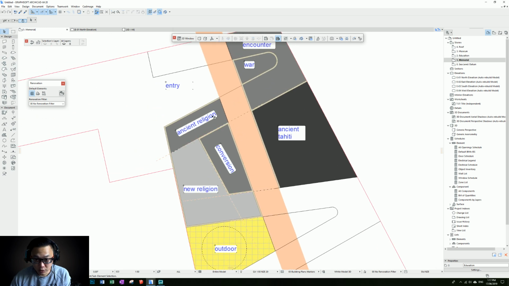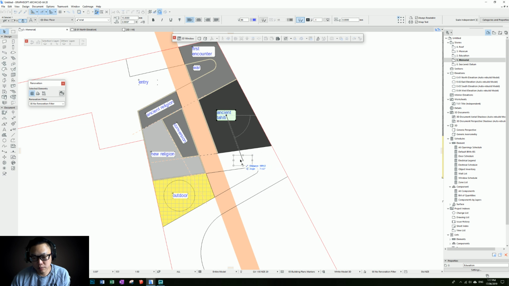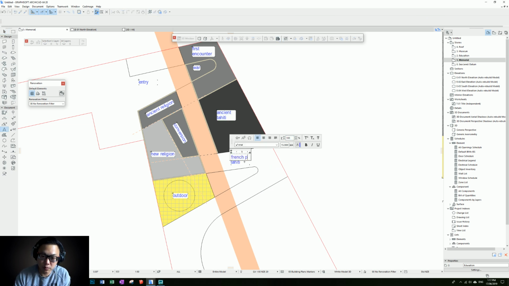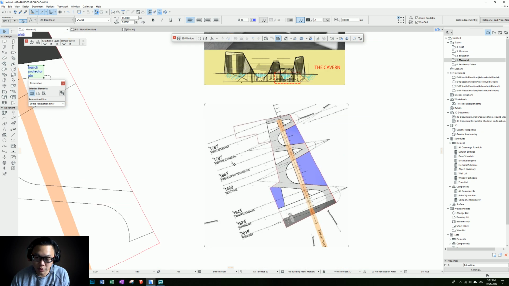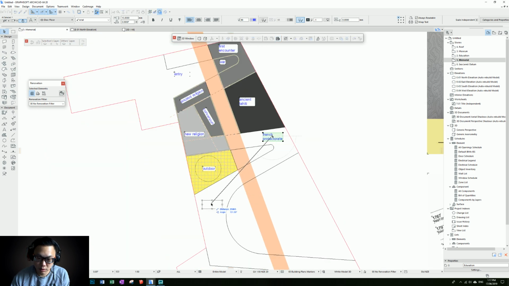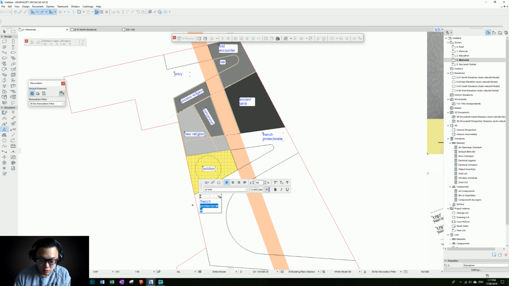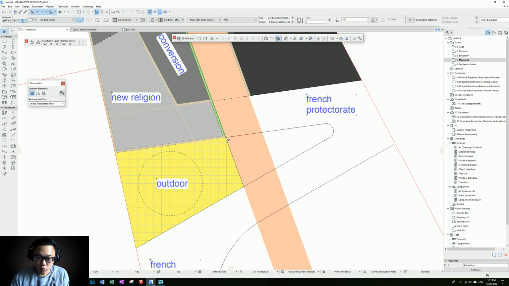So that's the entry. You have to go back, come back here, and this is the time of the French protectorate. Turret. Let's see. And here, that's when they become a colony. French protectorate and French colony. So here I would continue that wall, and I would have another one here.